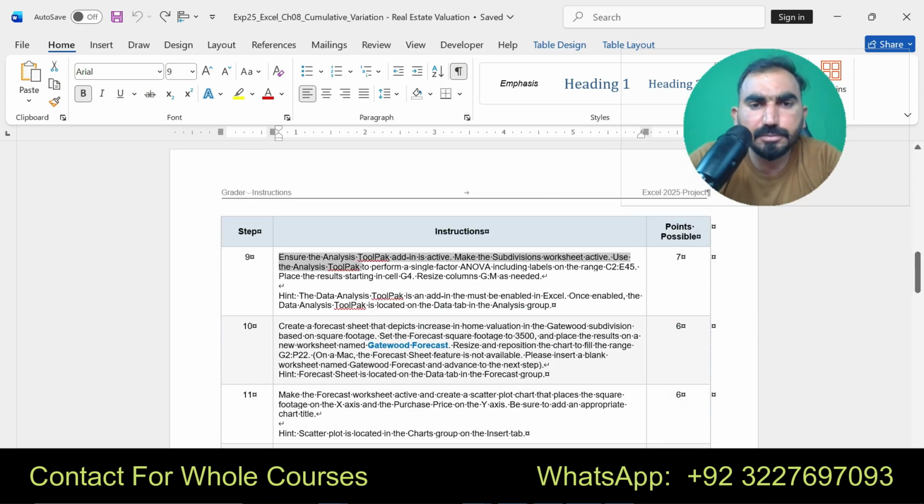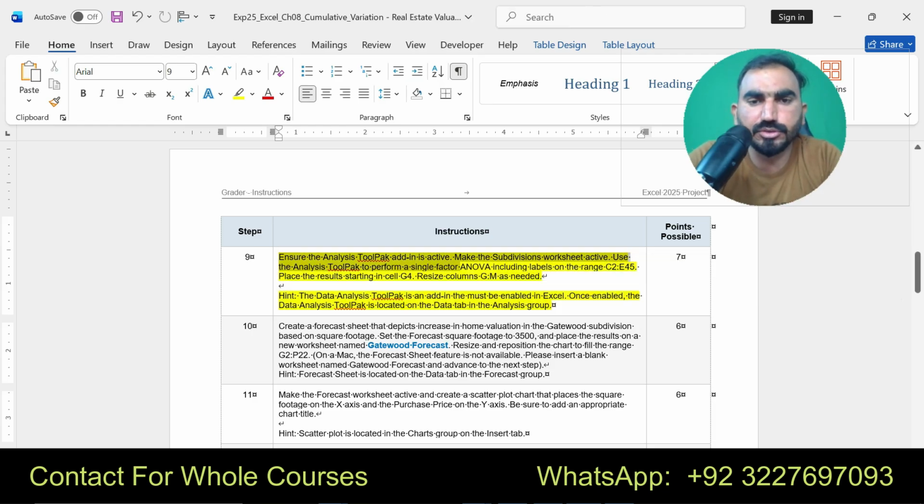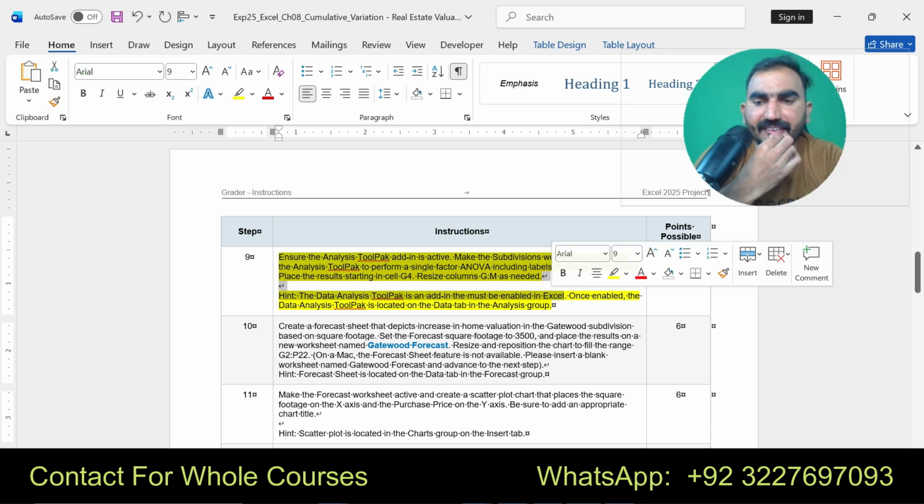Ensure the Analysis ToolPak add-in is active. Make sure the Subdivision worksheet is active. Use the Analysis ToolPak to perform a single factor ANOVA. Now I'm going to move forward to insert a single factor ANOVA according to the instruction of step number 9.